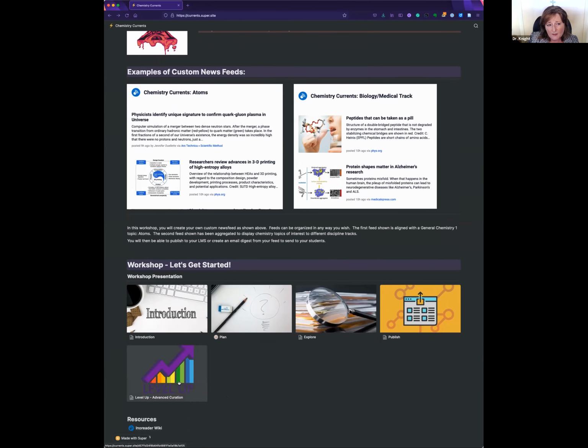Now, this leveling up will be you taking that article and adding your comments to guide your students. Maybe it's something that you want to highlight based on what you're doing in class, or it's part of an assignment and you want to ask some special questions. Now, of course, that's going to take a lot more time.